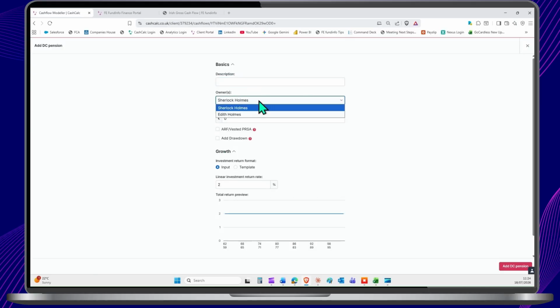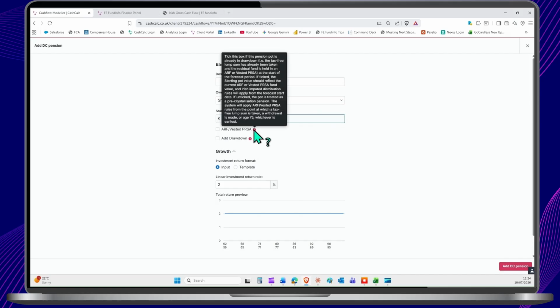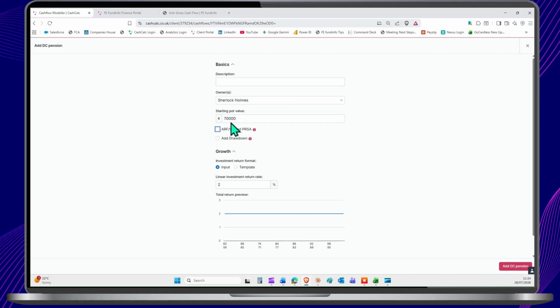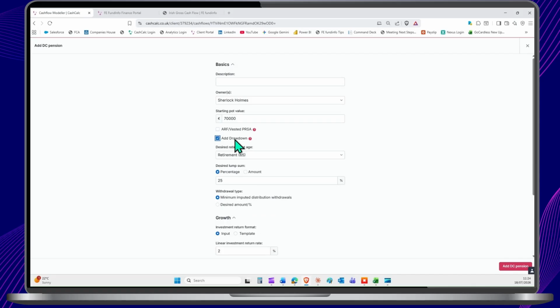It's owned by Sherlock or Edith. Starting pot value is maybe 700,000, and I can tell the system whether it's already ARF or vested PRSA, so the existing lump sum has been taken already, and I can add in some imputed distributions myself. Or actually no, it's not in drawdown at the moment, but it will be in drawdown soon enough.